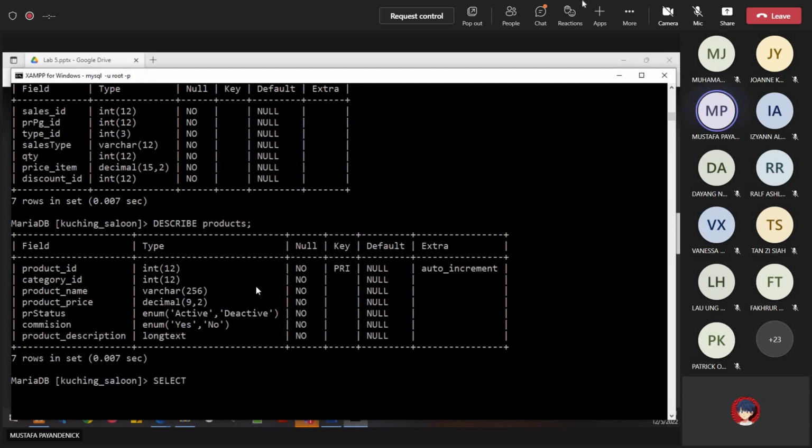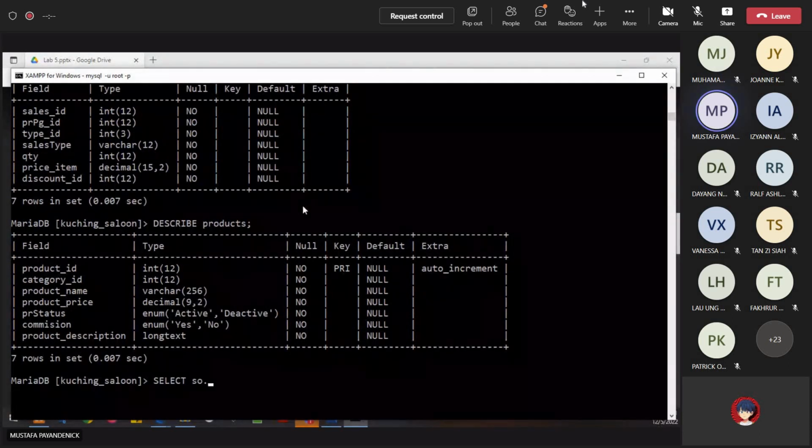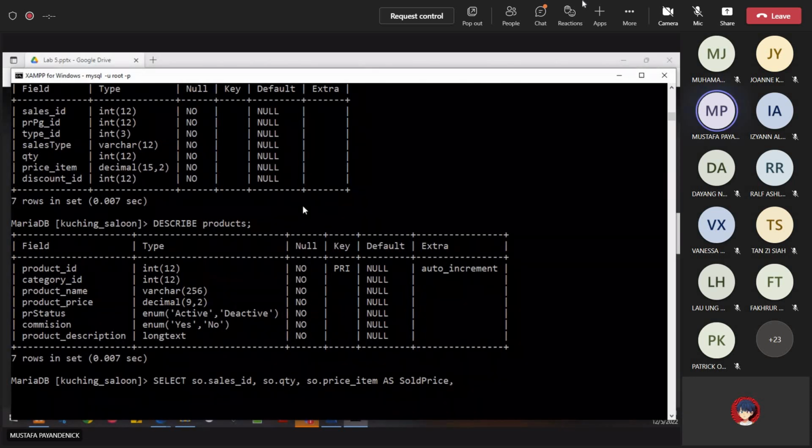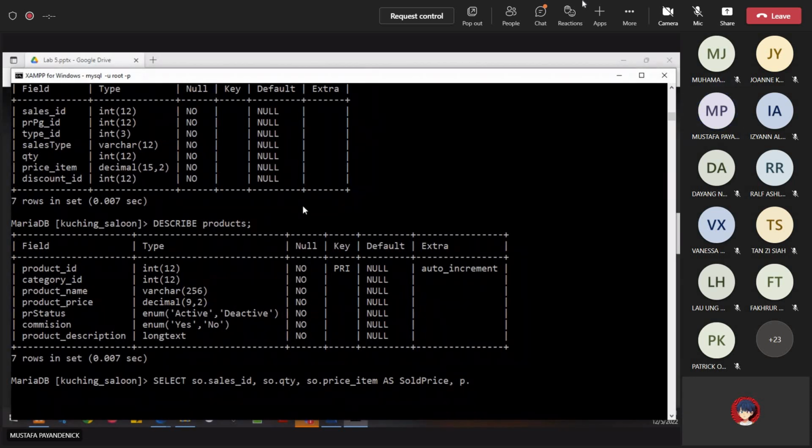Select. So this is sales order, I just put SO. SO dot sales ID, SO dot QTY, SO dot price item, as sold price. Let me change this one to sold price, because I want to make a different name for that one. Then for products, I just put P dot product name.